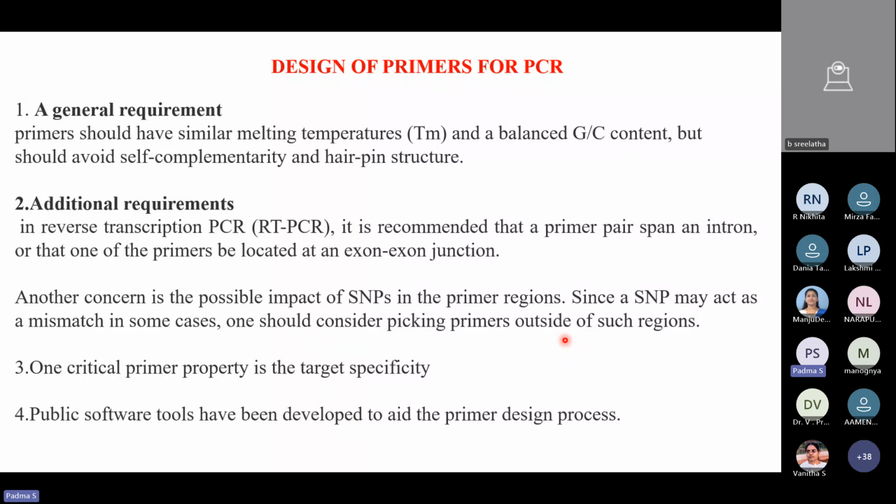I'm giving very abstract information. Depending on your experimental conditions, all these parameters would change. This is just an overview, a brief covering of the requirements. We have two important aspects here. One is the general requirement related to the melting temperatures. How much should the melting temperature be?